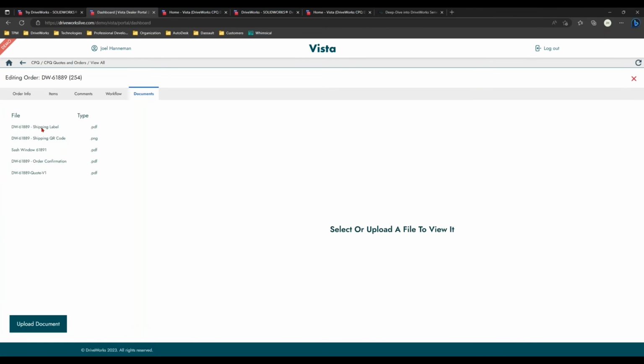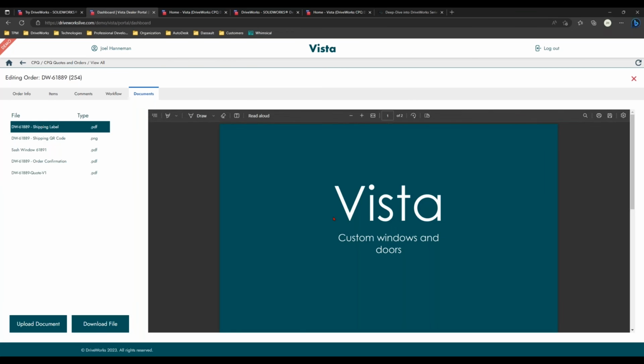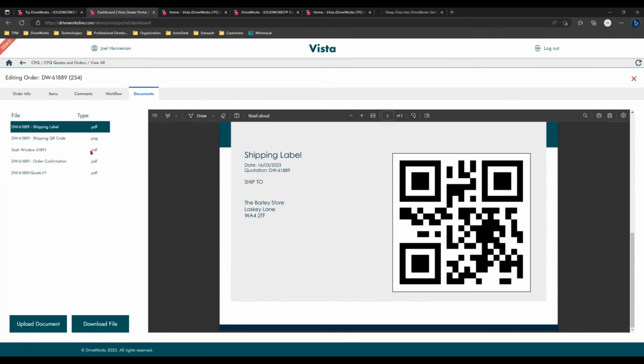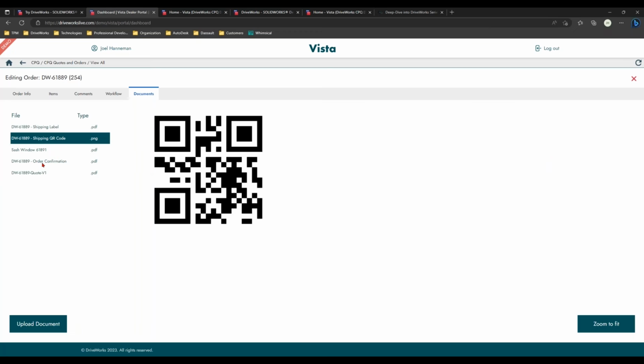So what might be so interesting about that? Well, maybe a shipping label would be handy. Scan this code, track your shipment. I don't know, things of that sort. We could have a shipping ticket, a promised delivery date, whatever you could imagine with shipping, with manufacturing, with engineering. Every step along the way, we can encapsulate that within a total framework that is DriveWorks CPQ.